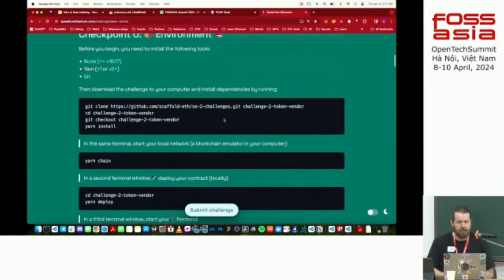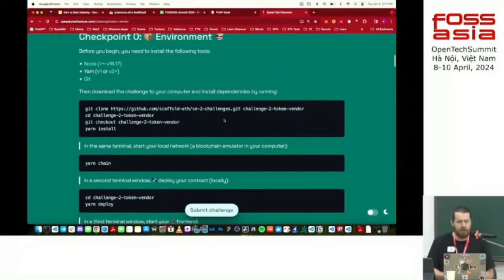So the first section is just going to be setting up Scaffold ETH. If you are not familiar, we've seen it probably a couple of times now that we've gone through and set up Scaffold ETH. In this case, we need to clone the Scaffold ETH challenges repo.